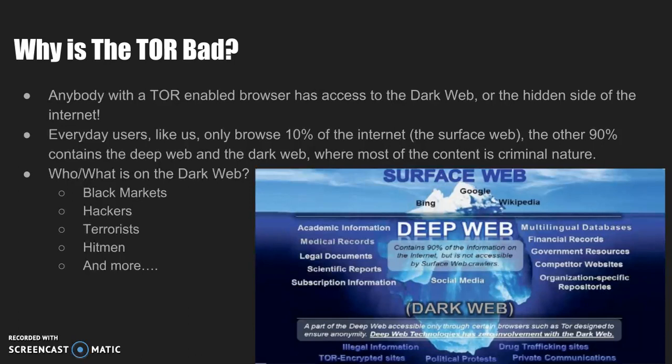The other 90% contains the deep web and the dark web. So the deep web allows people with certain passwords to access information, and then the dark web is where most of the content is of criminal nature. So who or what is in the dark web? So there's black markets, hackers, terrorists, hitmen, the selling of illegal drugs, illegal information, political protests.